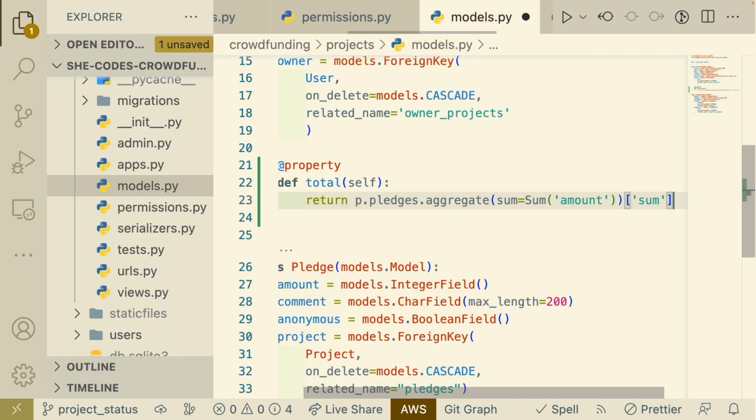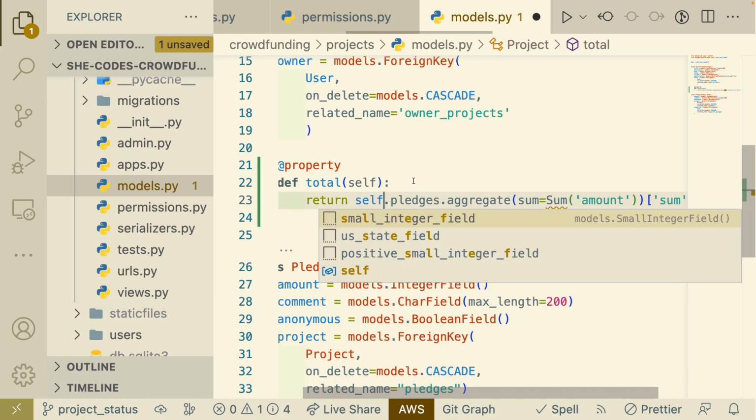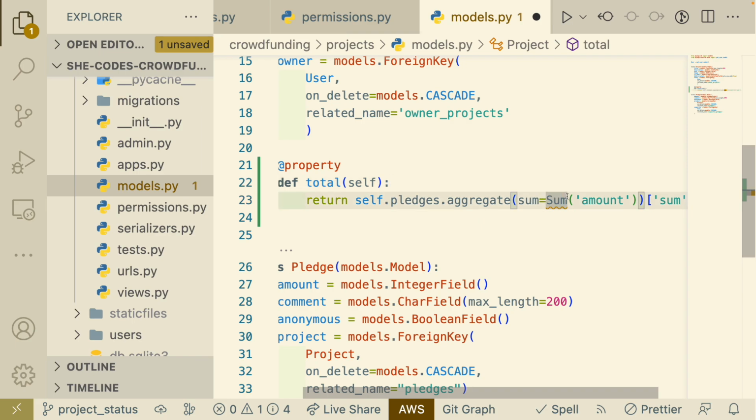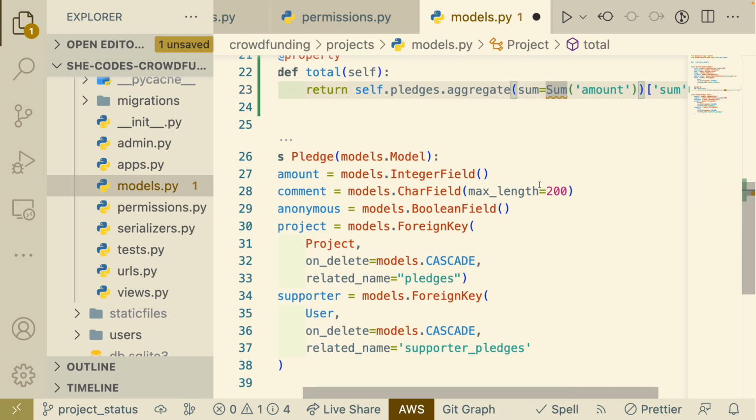I'm going to go return, I'm going to say self.pledges aggregate sum. I need to import sum, so where's that come from? Oh, it comes from models, so I might just go models.sum.